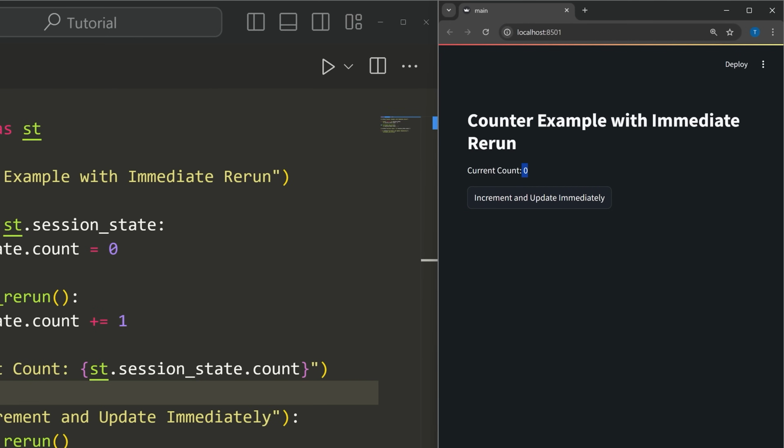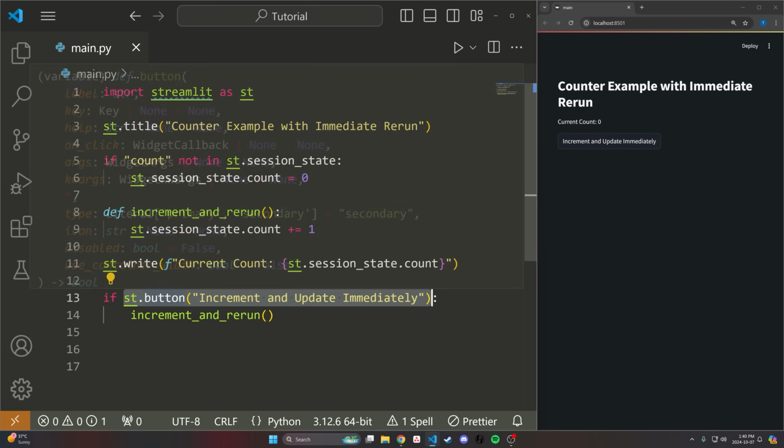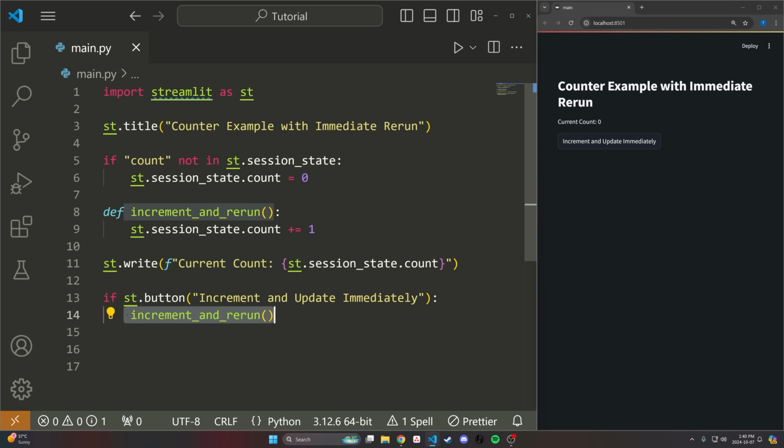When I press the button, the count doesn't update right away. It requires another press or another rerun to actually get up to speed with the count, and it's always lagging behind by 1. The reason for that is the way that this is written. Again, we have this, if st.button, so if this, then we're going to increment and rerun. Now we haven't implemented the rerun yet. I'm going to show you that in a second.